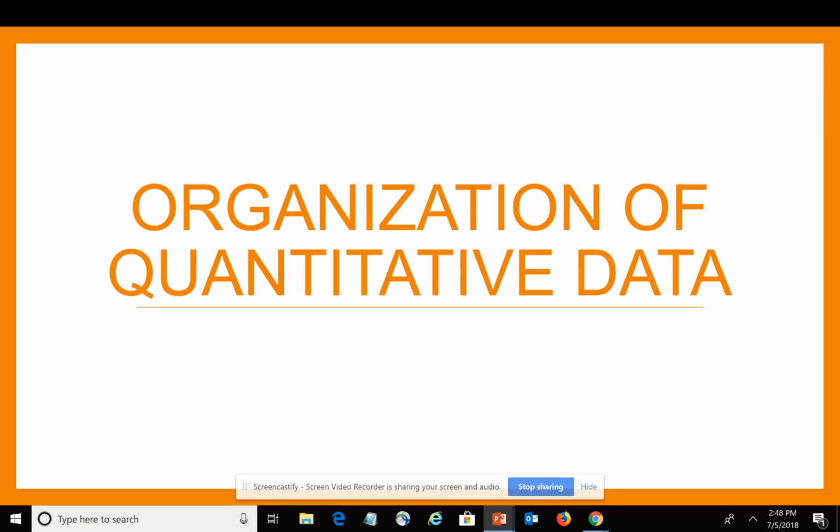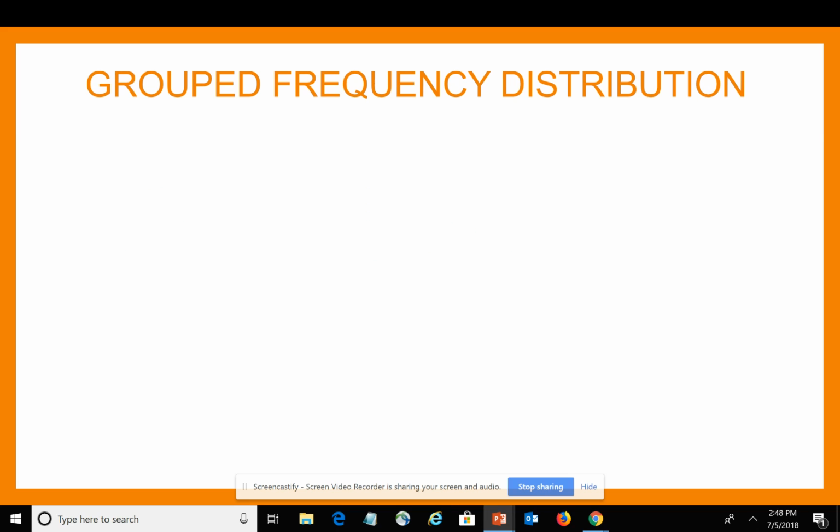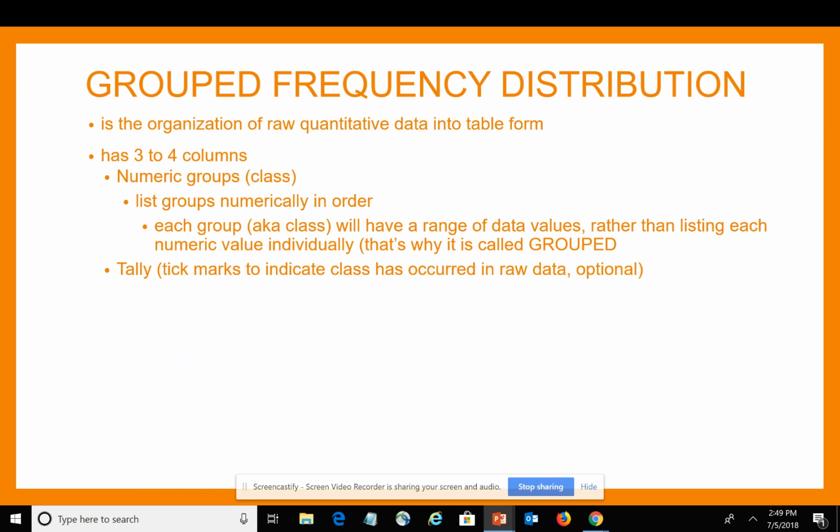We're going to focus on the organization of quantitative data first. And we're going to focus on using a grouped frequency distribution, which is an organizational tool that allows us to organize the raw quantitative data into a table form. Typically, a grouped frequency distribution will have 3 to 4 columns. The first column represents your numeric groups or your class.